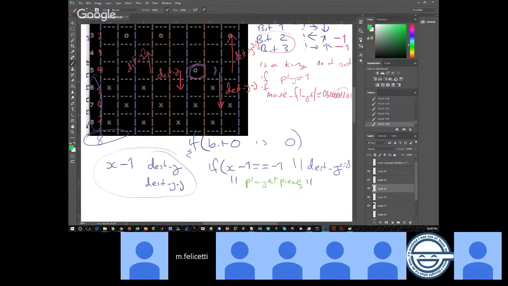Or the destination y and x minus 1 has an opponent's piece. Which it does, actually. Oh, no, it doesn't. That's right. That's left. That's right. So we just check, does this one have an opponent's piece? So is it the other player? And be careful of those brackets.